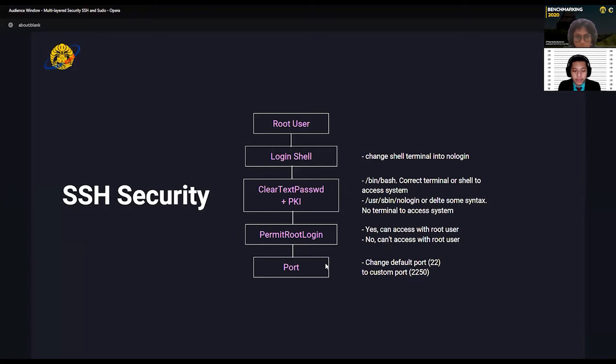We use the shell to interact and execute commands on the system. And now we change the shell into no login. That means disabling all logins into the root account, so the root account is not available.